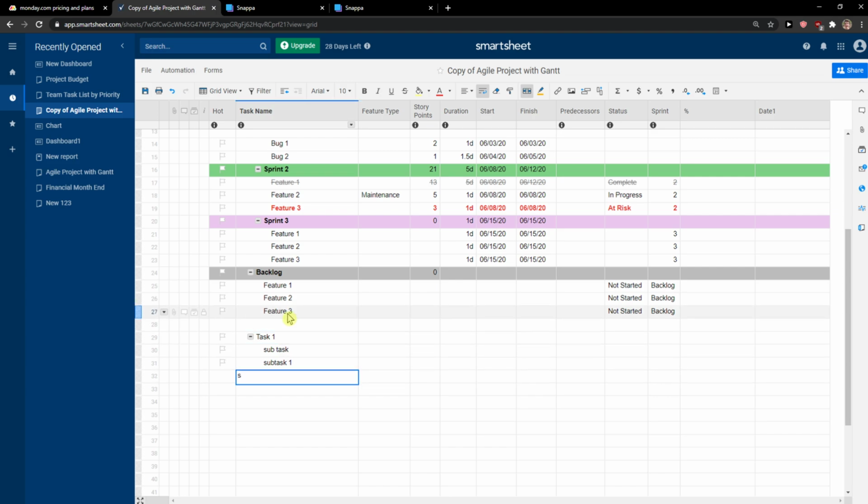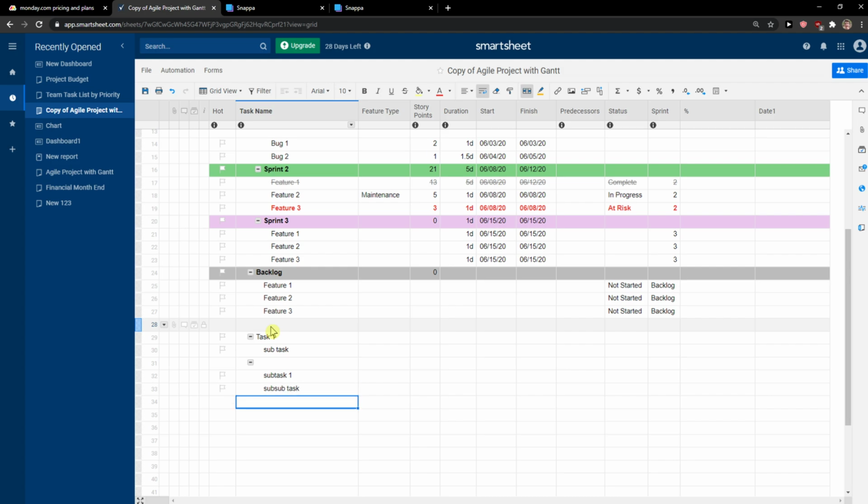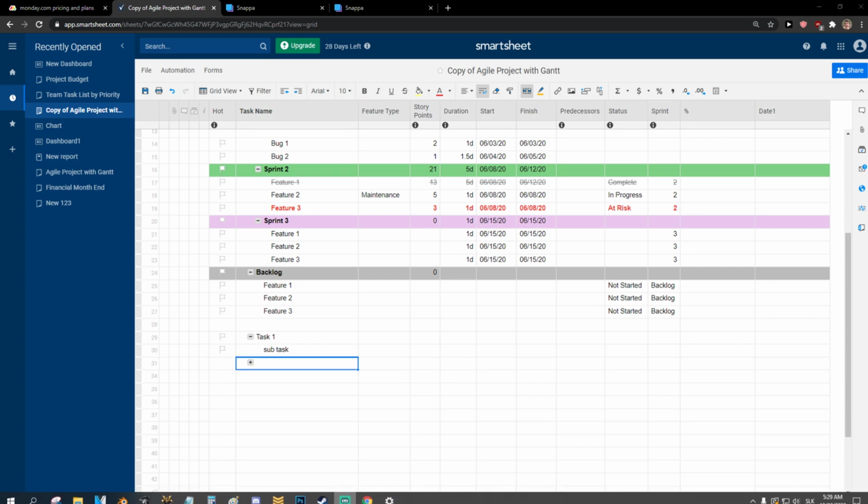Now, what can I do? I can add another one and do it again, right? So yeah. And I can create multiple subtasks here. So this is pretty much it, how you add a task.